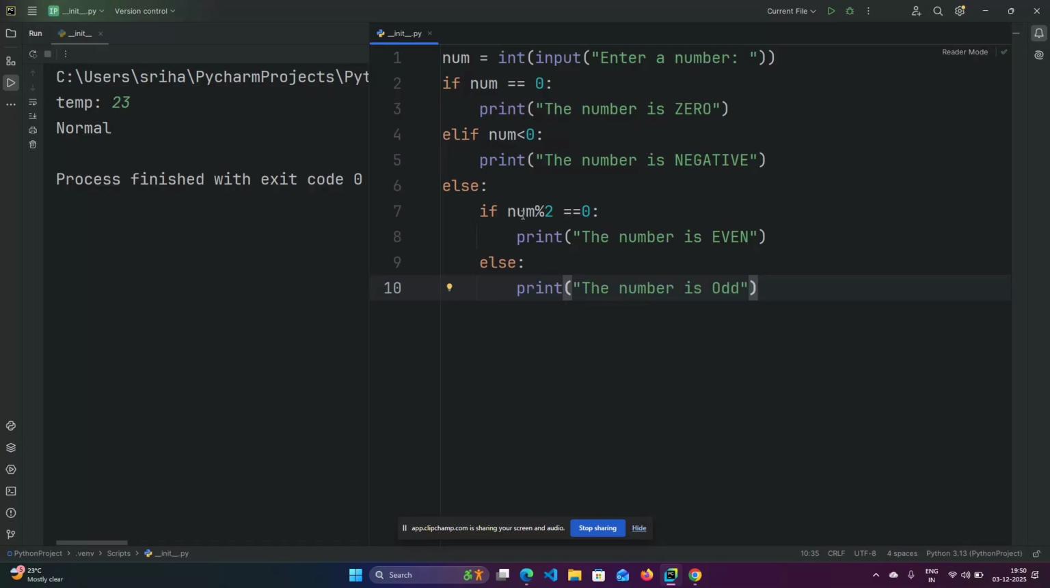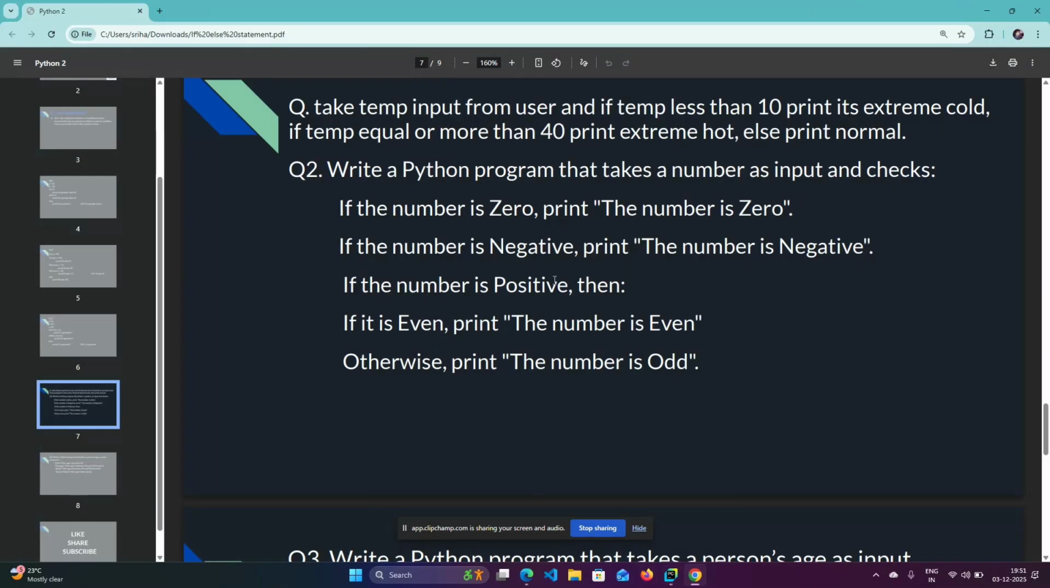So if number is divisible by 2, means if we divide the number by 2 and the remainder will be 0, then it's an even number. Let's take example, number is 4. 4 divided by 2, 2 2s are 4, so remainder 0, so it's an even number. If number is 5, 2 2s are 4, remainder is 1, then it's an odd number, not even. Sorry. Okay, that's it. Now, question number 2 is done.